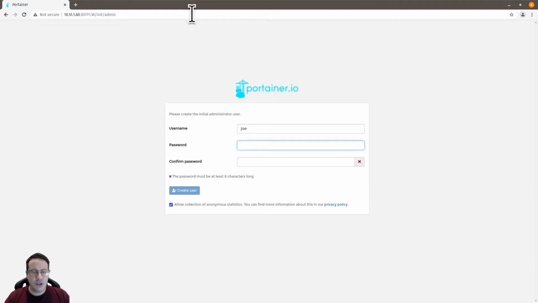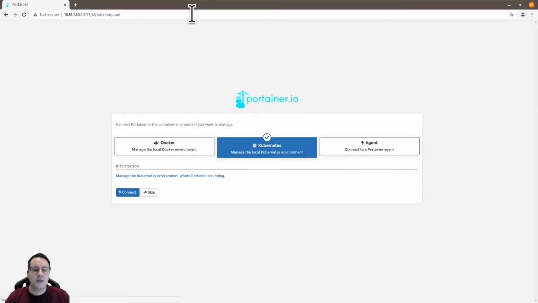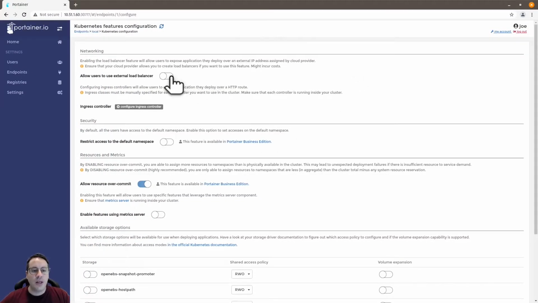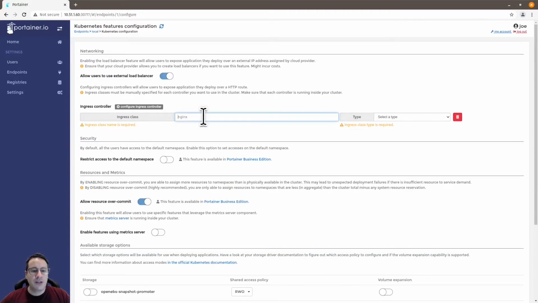I like to change the username for my first admin user to Joe. I think admin is too obvious. The second step here is to connect the Portainer instance to the Kubernetes cluster. Now I'm going to enable the external load balancer, and that is MetalLB. I'm going to configure the Ingress controller. The default Ingress class name for the MicroK8s Ingress plugin is public, and the type is Nginx.